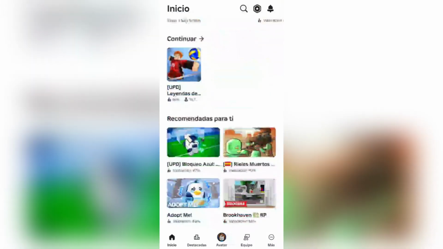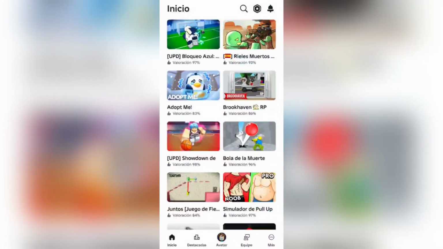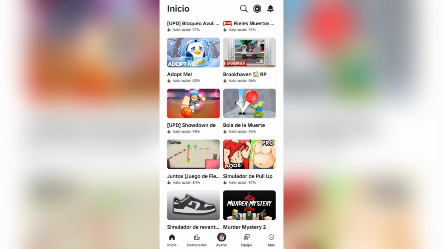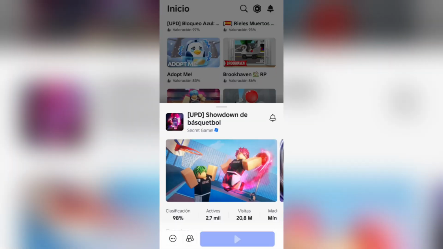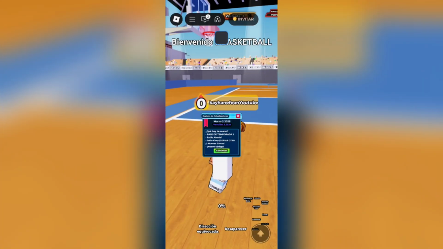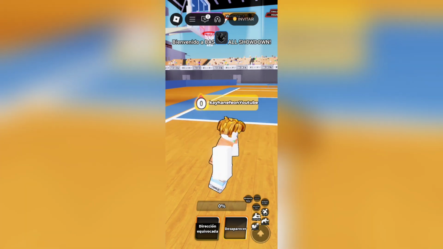Now, if the website has a lot of traffic, you might be asked to complete a quick human verification. This is super simple. Just complete two fast offers, like installing an app or answering a short survey. I recommend picking the ones labeled easy. Once you finish that, the executor installs instantly.